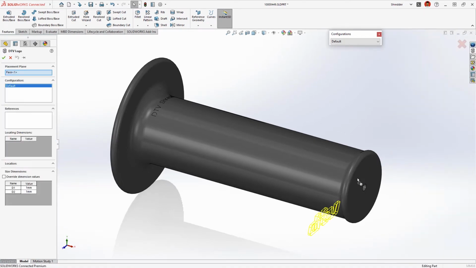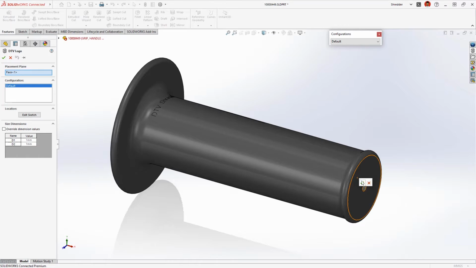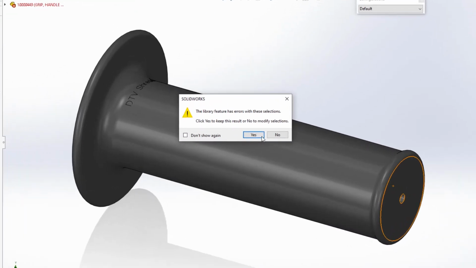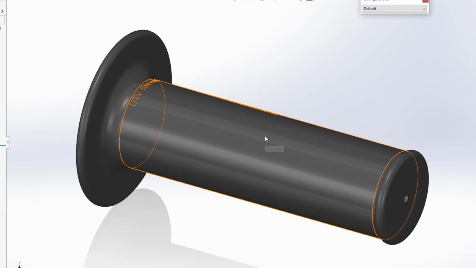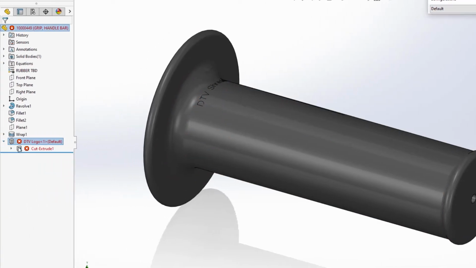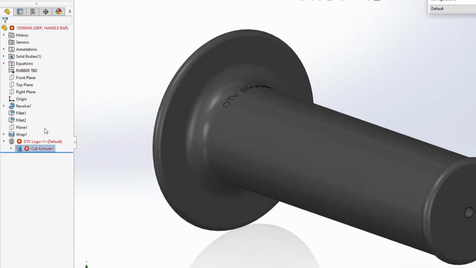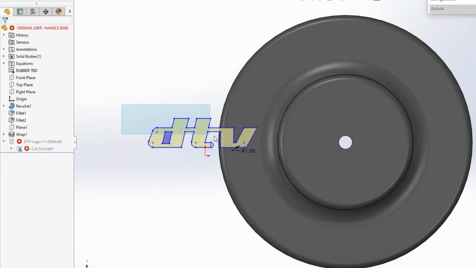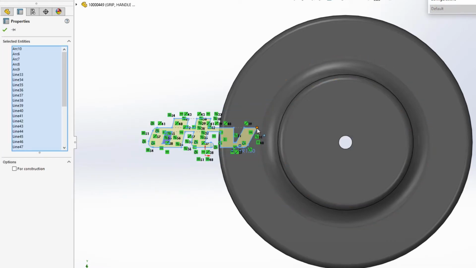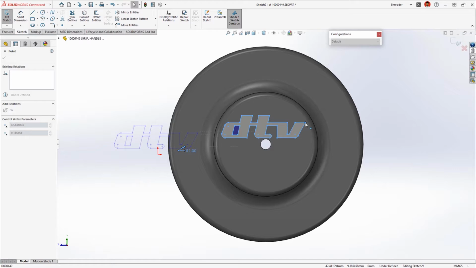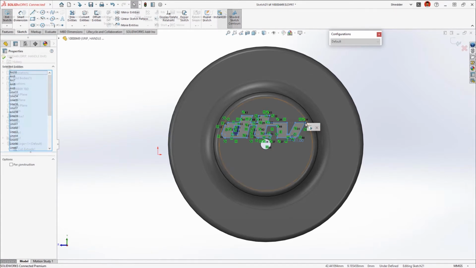Adding the DTV logo to the end of this handle is easy with library features, just drag and drop. However, in some situations, a reference may not be valid or otherwise broken. In 2023, you now have the option to keep the feature and solve the issue manually, rather than having to cancel the action, edit the library feature, and reapply.